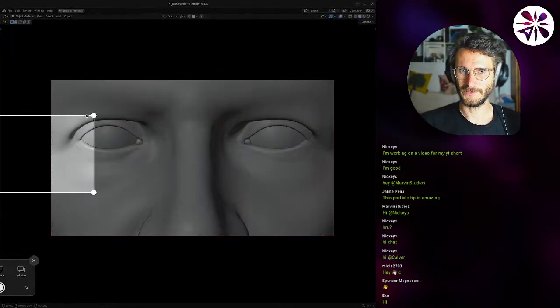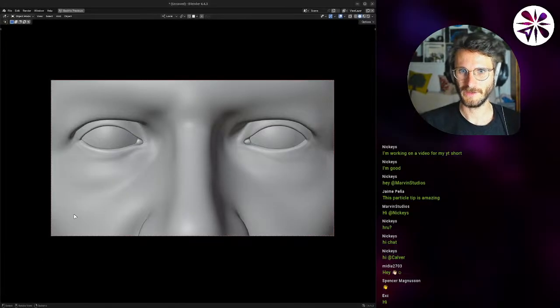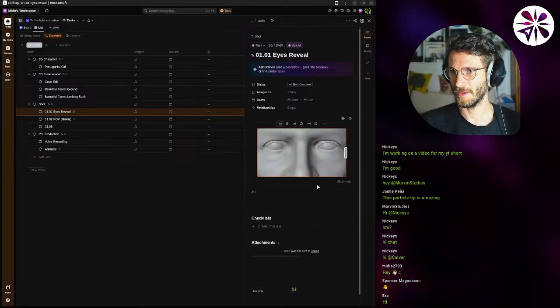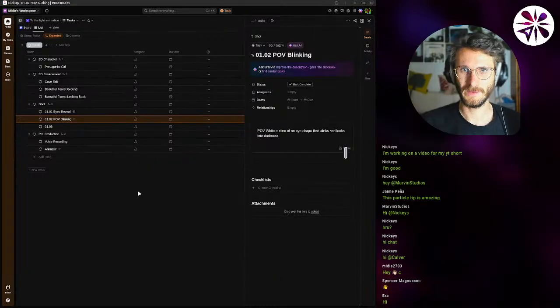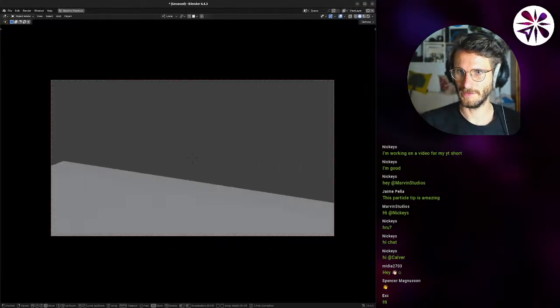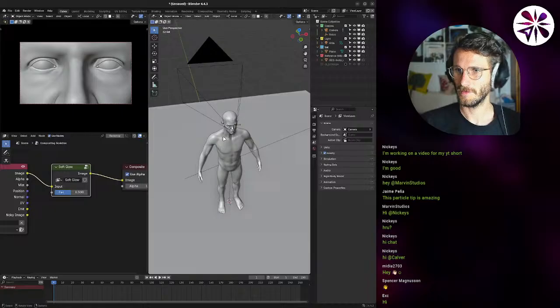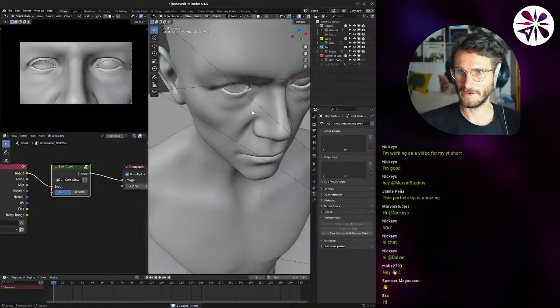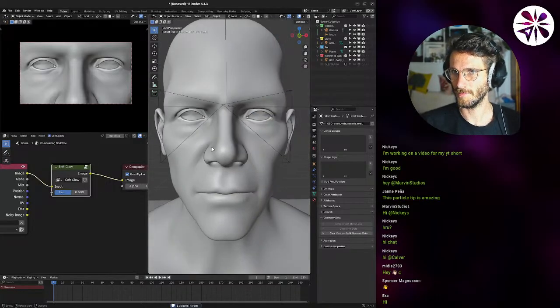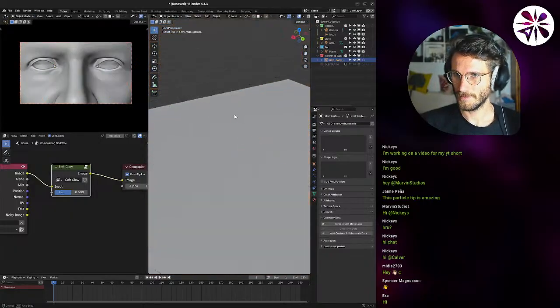So I'm just going to do a screenshot here. Screenshot. Nice. Okay, can I just paste it directly? Oh, I can. Nice. Okay. So we got that in here. Cool. Eyes reveal, then POV blinking. Yeah, I can actually show you now what I meant. Let's see. We need to disable the eyeballs. Disable, and then also.